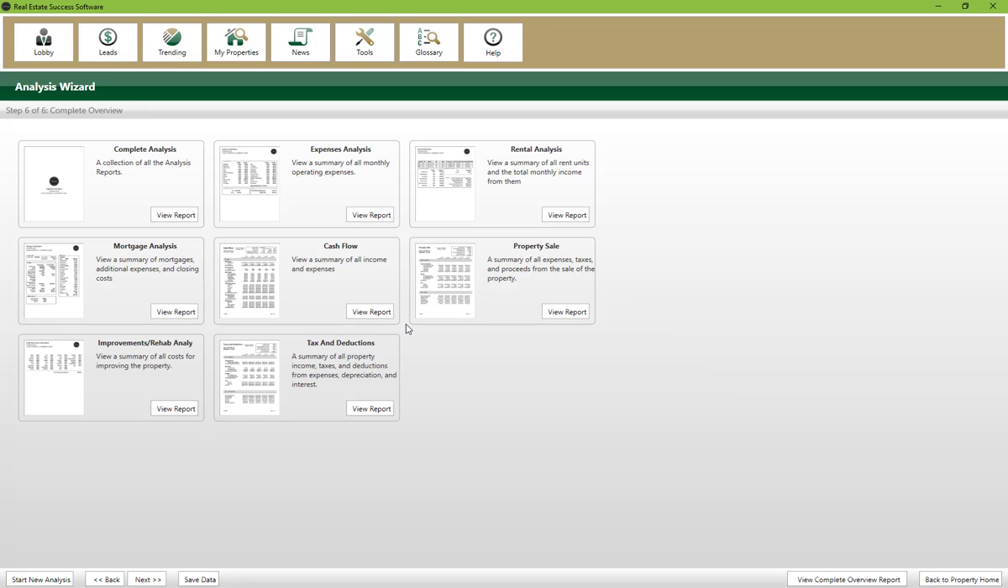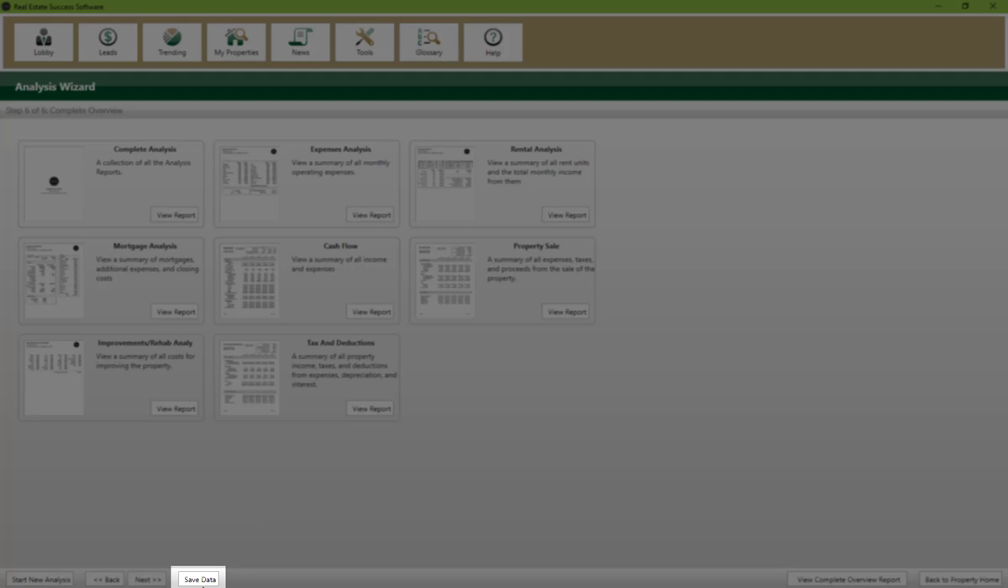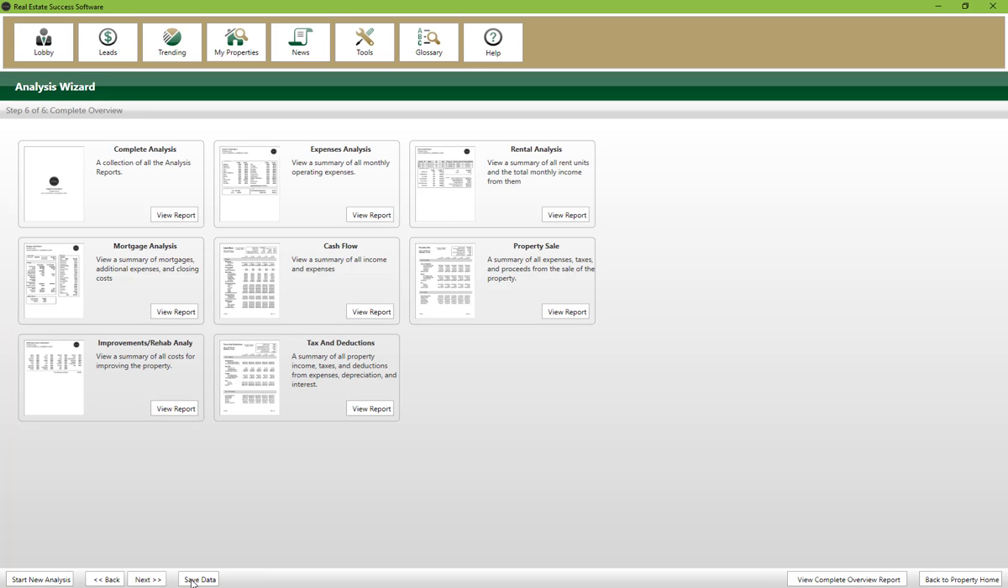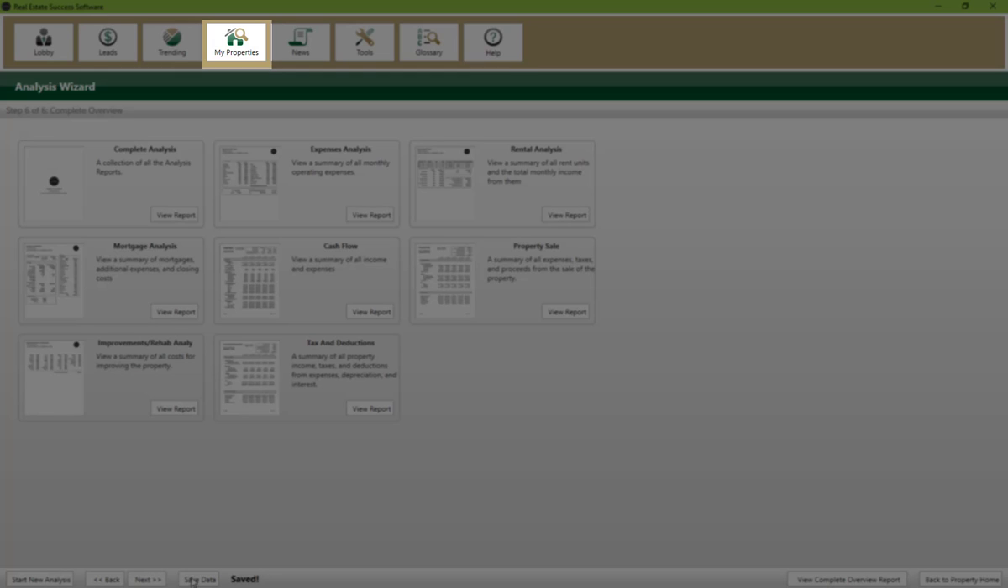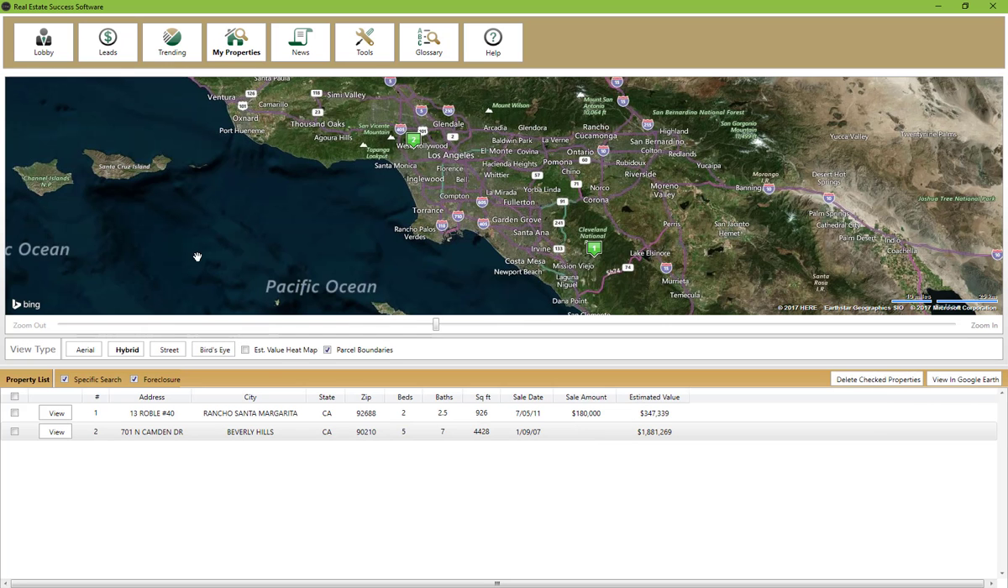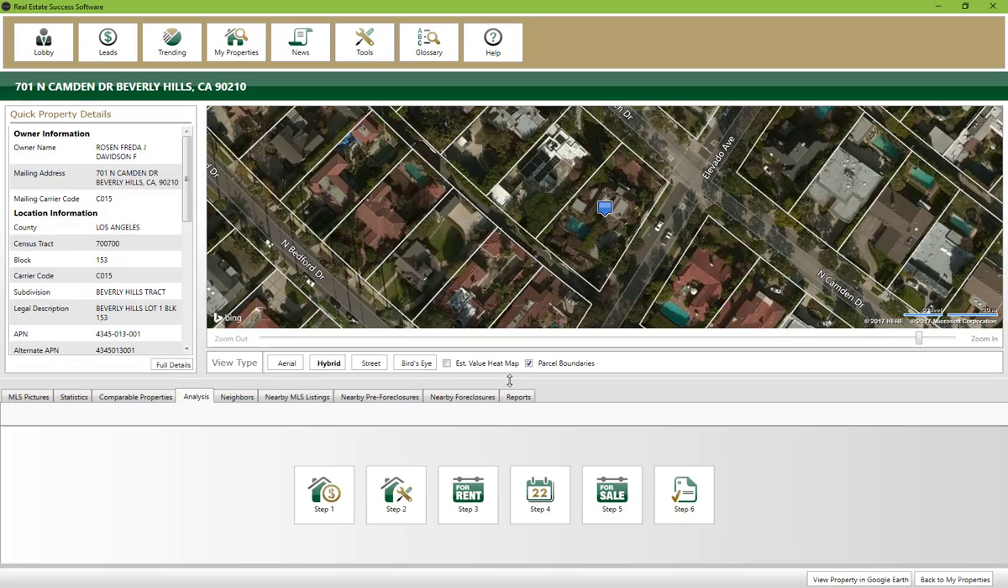In addition, the property sales report will help you determine at what point, if any, selling this property becomes profitable. Once you finish with your analysis, make sure to save it using the Save Data button below. Once saved, you can access these reports under the Reports tab for that property. This completes the video tutorial for the Analysis Wizard.